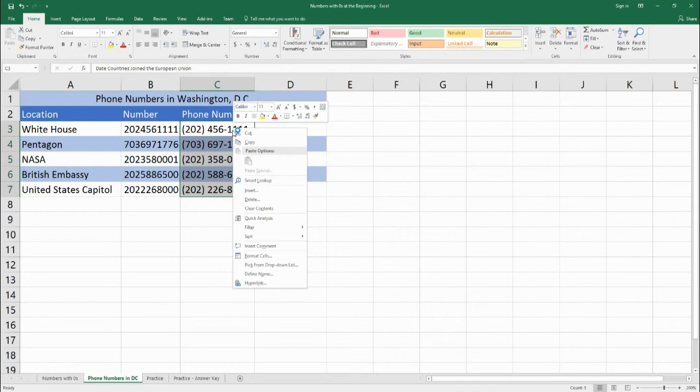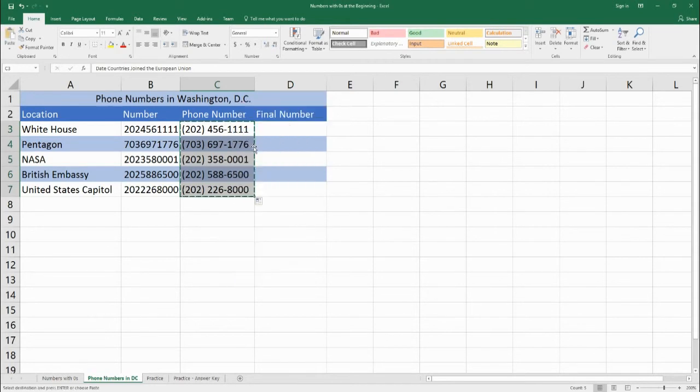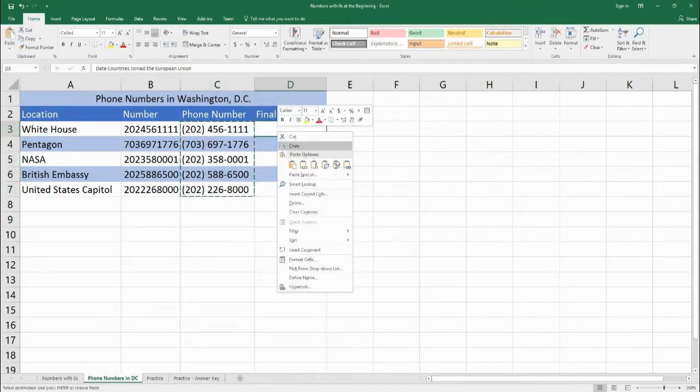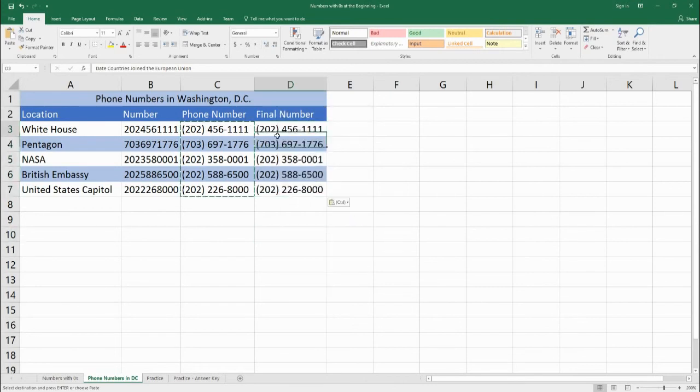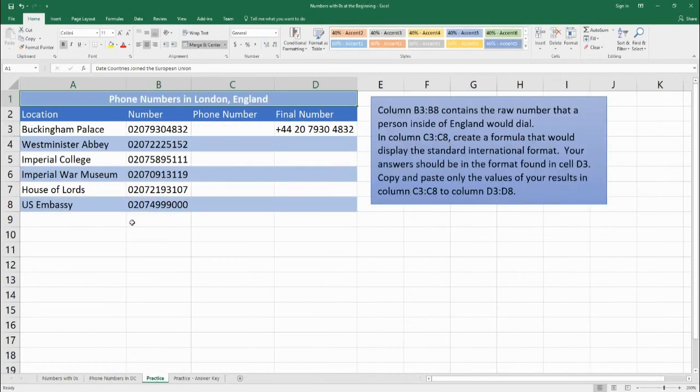And just like last time, we can copy these numbers, and then in a new column, we can just paste the value, so that way we don't have to have the formula underneath. So if you just want the number, make it look pretty without having the formula, copy and paste only the values. Okay, so for practice, I have a list of phone numbers in London, England.